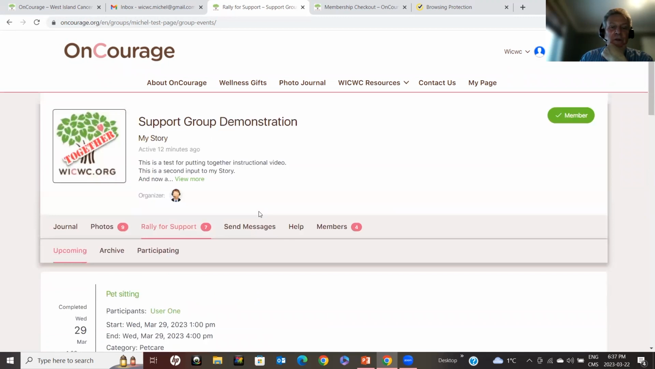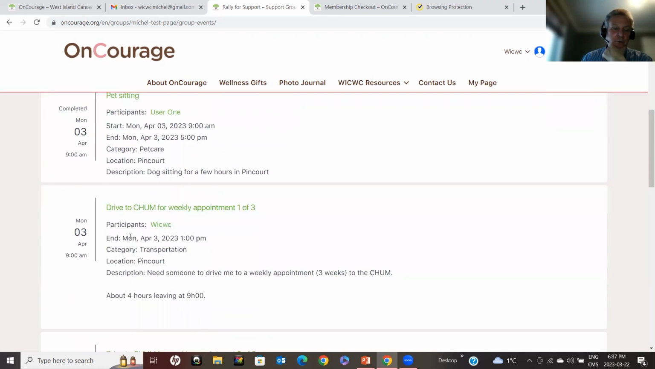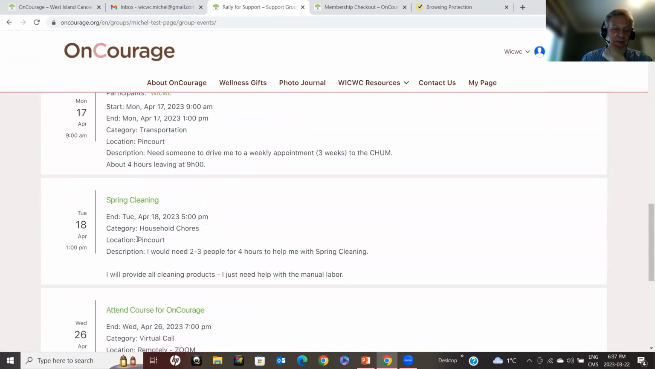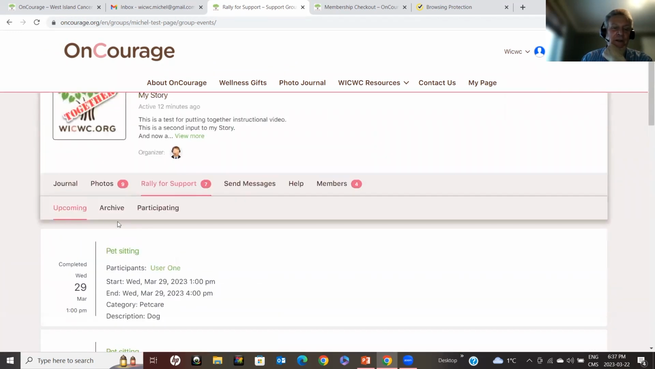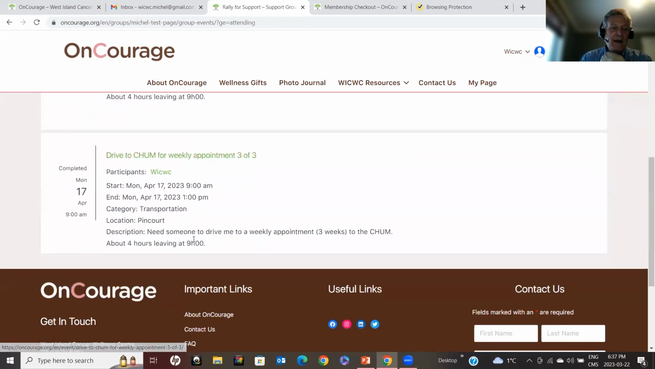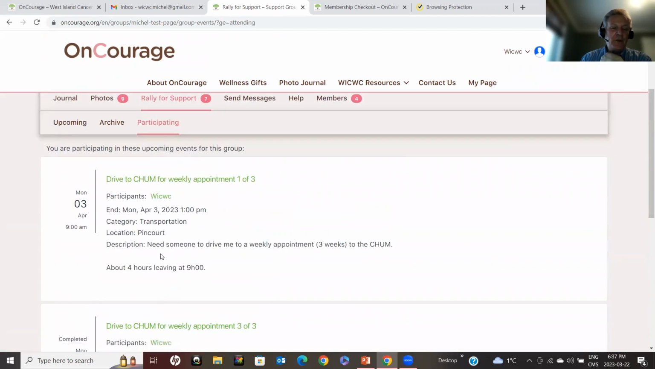Now, the menu we haven't looked at yet is send message. By the way, these numbers are just the number of items. All right, so we have 4 members. We have 7 ready for support, which are upcoming, and hopefully 1, 2, 3, 4, 5, 6, 7. So that's accurate. And we have 9 photos which are uploaded. So this is just kind of a help and gives you visibility of what is there. And again, now in participating, I unparticipated from the spring cleaning, so now I only have 2 activities.